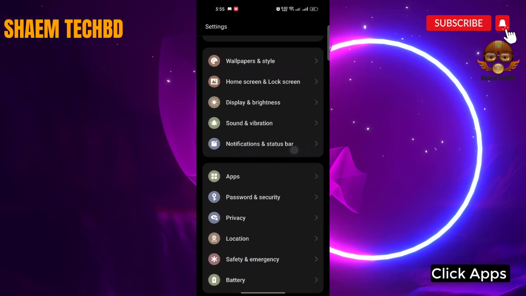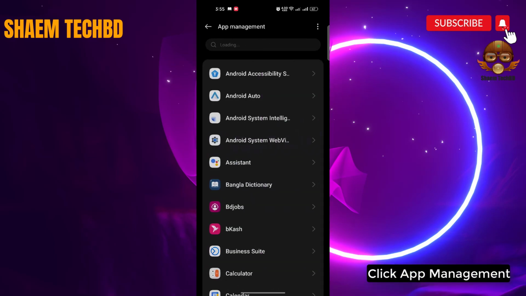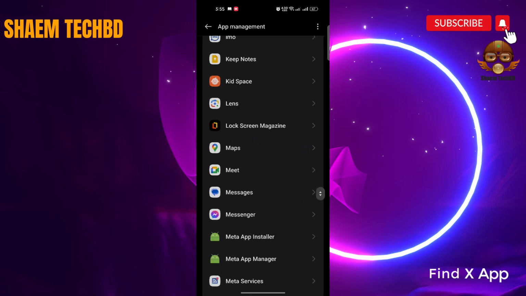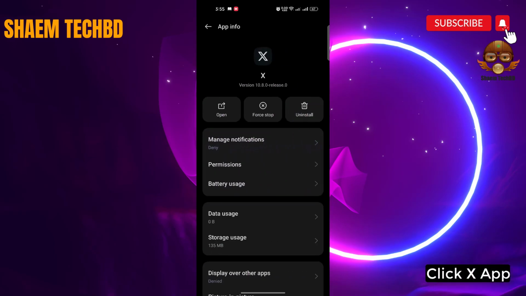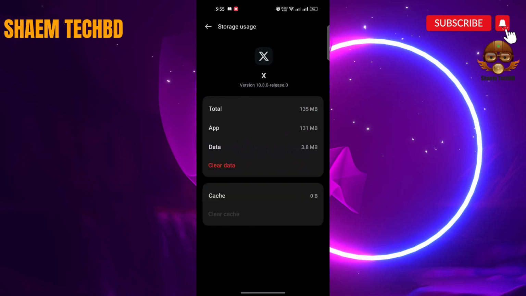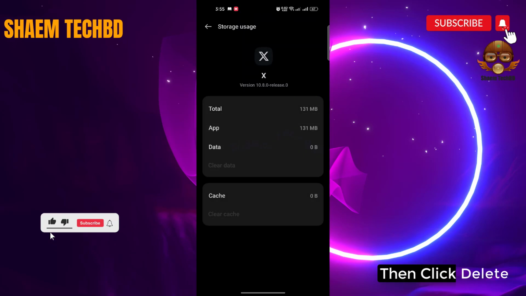Click Apps. Click App Management. Find X app. Click X app. Click Storage Use. Then click Clear Data. If you clear data, you will need to log into your account again. Then click Delete.